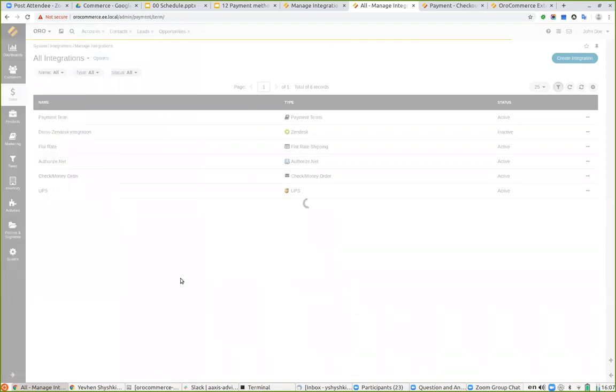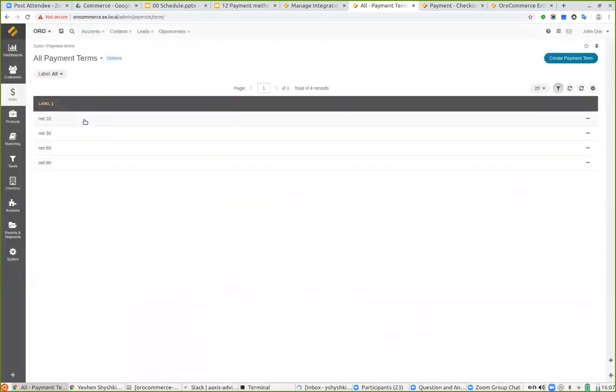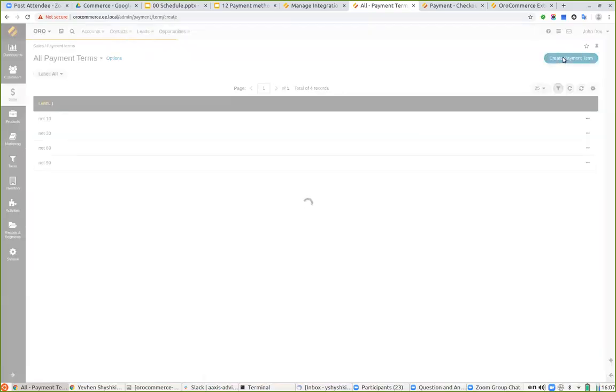First, we have a list of the payment terms. Payment terms are those conditions or agreements between the buyer and seller. Here we have four out of the box: net 10, net 30, net 60, net 90, which means that the buyer has to pay for the order during the 10, 30, 60, or 90 days after the order was submitted. This is a very common scenario for B2B, and you may also add your own payment term.